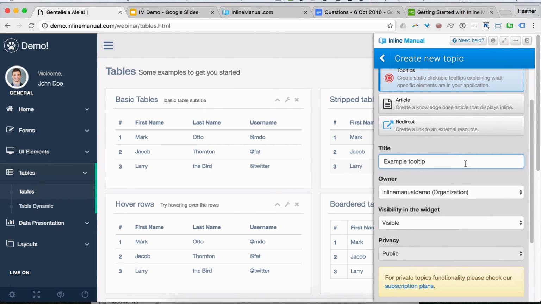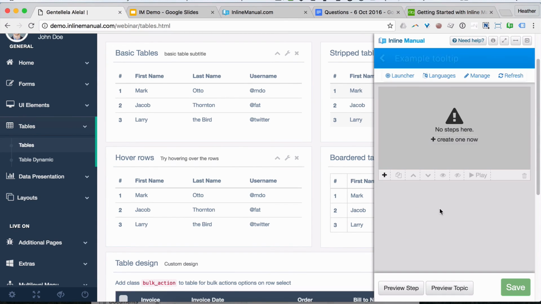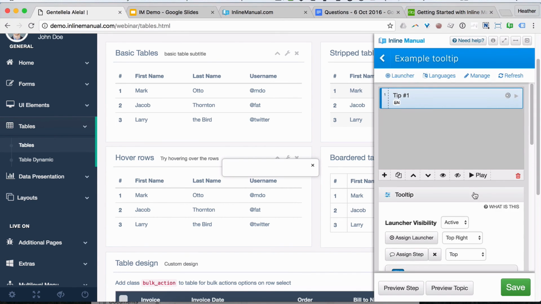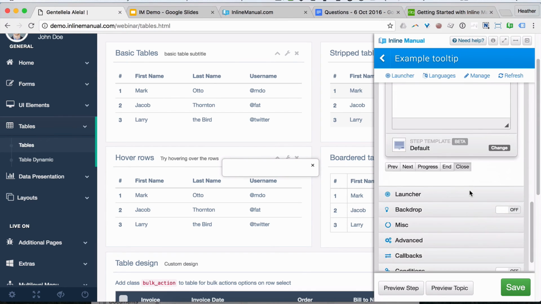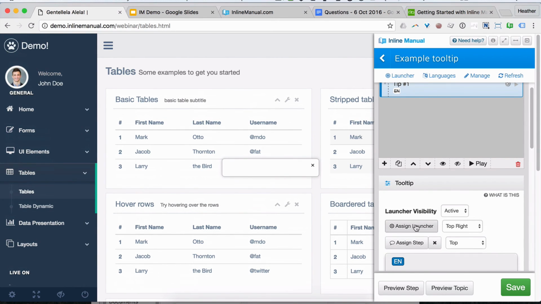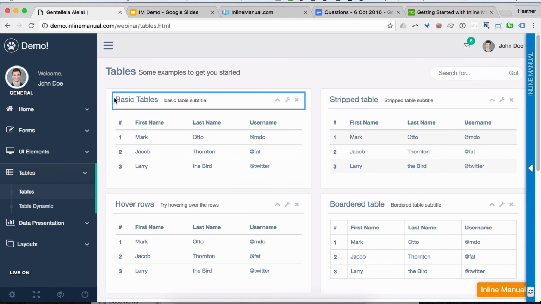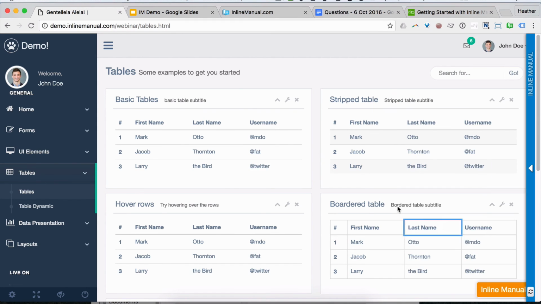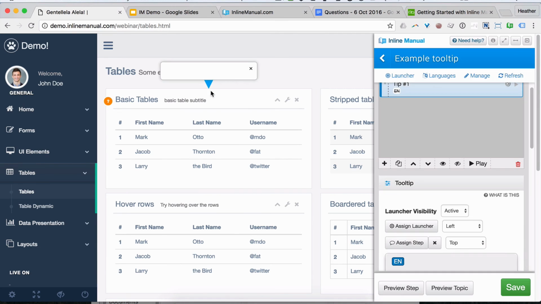Here we go. I'm going to create an example tooltip. You'll notice that the UI looks a little bit different. When we add a step, we don't have the same options as when we're creating steps elsewhere. The launchers are placed differently. So let's assign the launcher to something we want to explain. I've highlighted the launcher and assigned it here. It's showing up in the top right, but maybe I would like to show it on the left. We can also assign the step, so there are two placements. I assign the step to show up here.